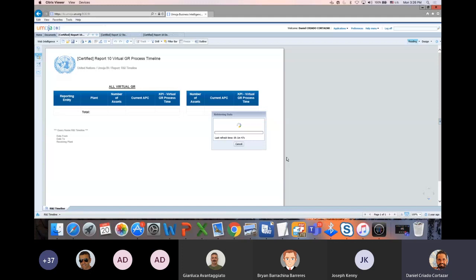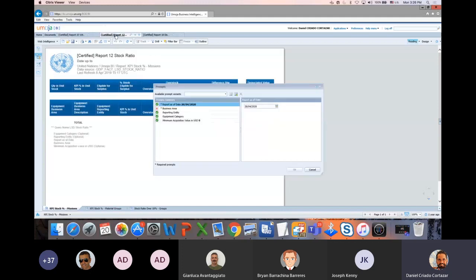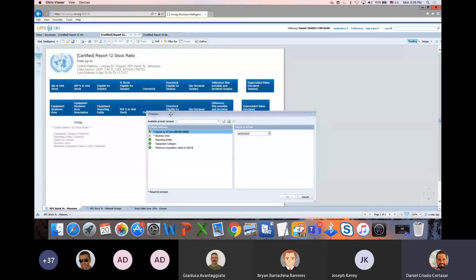It's going to take some time, so let me go to the second tab, report number 12, and do the same thing. In this case, for the stock ratio, what I have here is a business area, because I have information on the different pieces of equipment in our stock, and whether these pieces of equipment are declared surplus or not.